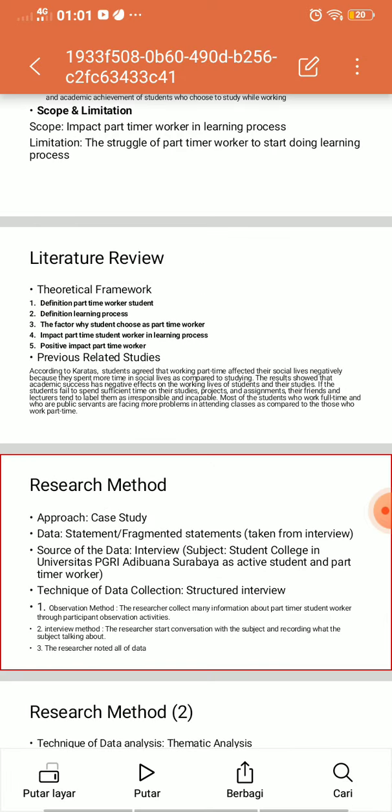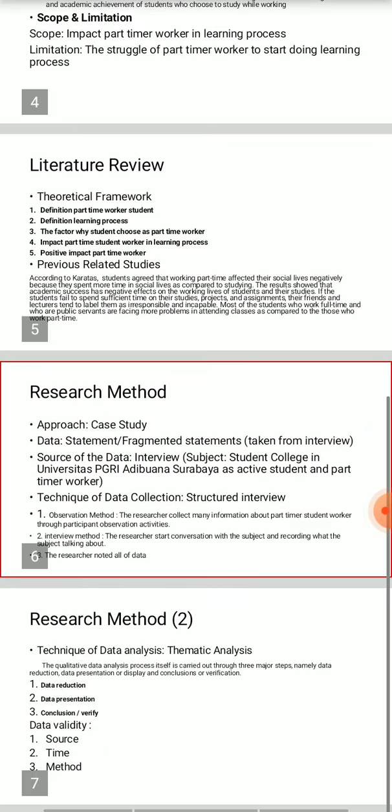Number one, observation method. The researcher collects much information about the part-time student workers through participant observation activities. And number two, interview method. The researcher starts a conversation with the subject and records what the subject talks about. And number three, the researcher notes all of the data.